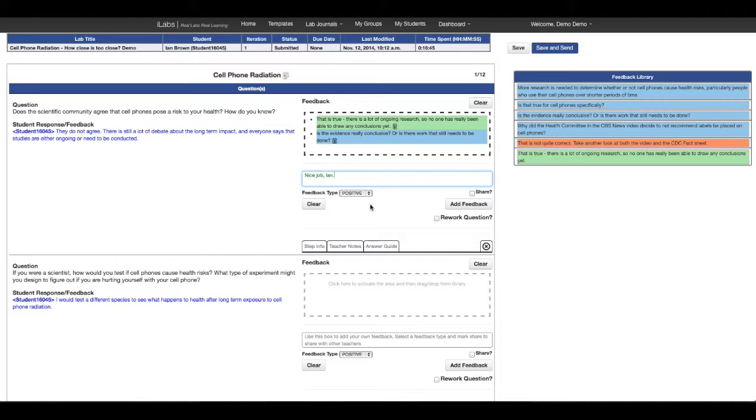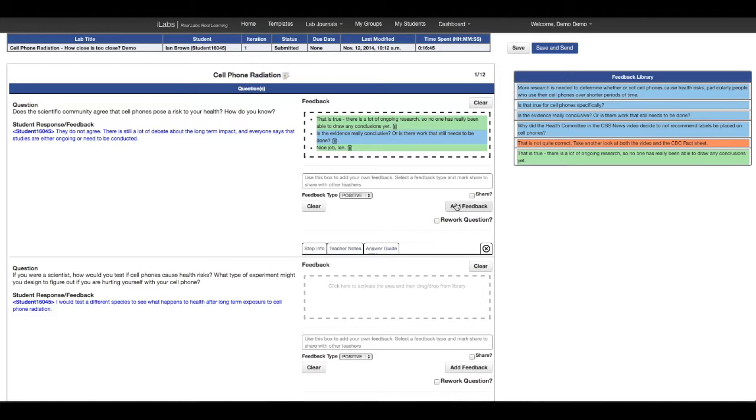This feedback can be categorized as positive, neutral, or negative, and this helps with the analytics portion of the teacher tool. You can share the feedback that you provide in the feedback library by clicking the share button, or if it's something that's just between you and your student, you can just click add feedback, and it will be added to the student's feedback but not shared in the library.